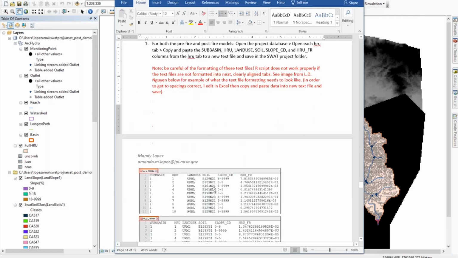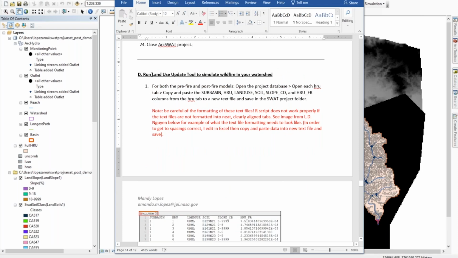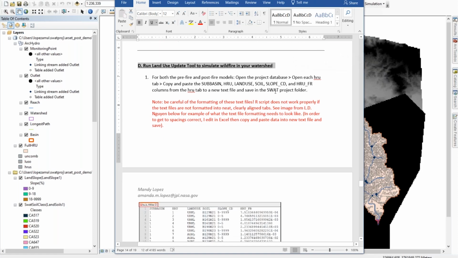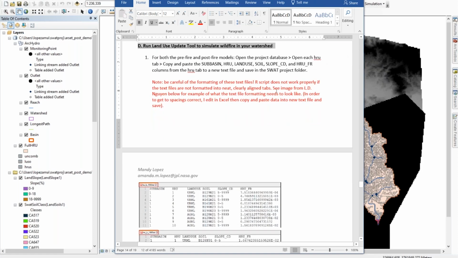And the last thing we'll go through is this land use update tool. If you were not doing a fire impacted watershed where you have to build a pre-fire model and a post-fire model, you don't have to do this step D, but that's what we are doing in our case study, so I'm going to show it. Otherwise, you could skip right over to calibration.